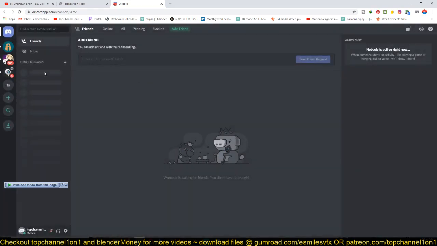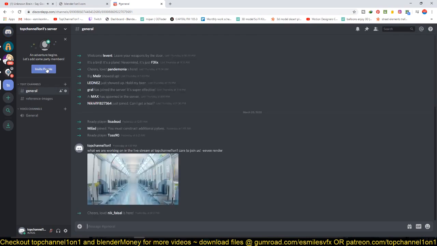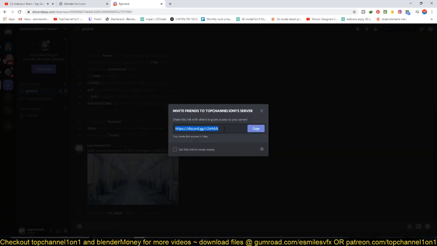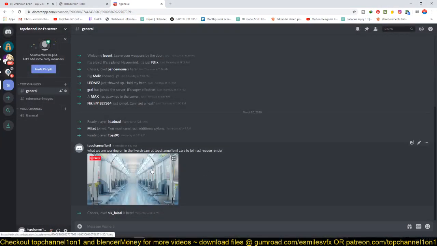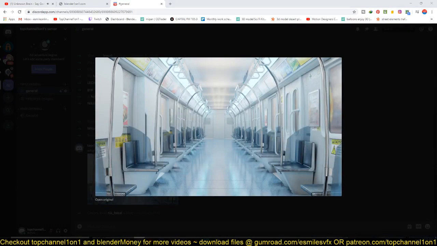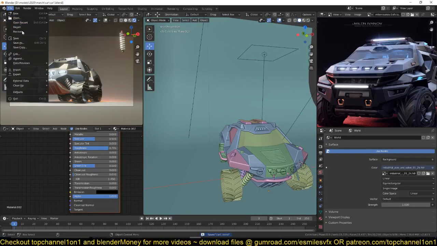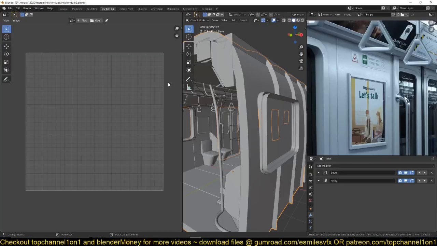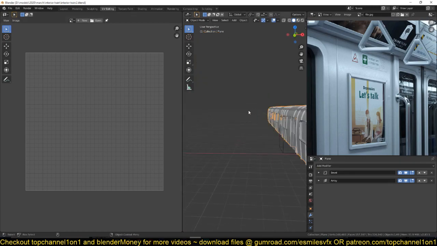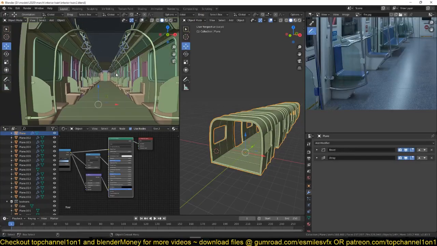Let me just get the link. You can see we haven't posted a lot, but this is what I rendered from the previous piece, from the previous tutorial, which was about, let me see if I can find it. Interior train. I mean, if you were not around when we were making that, yeah, this is what we made.